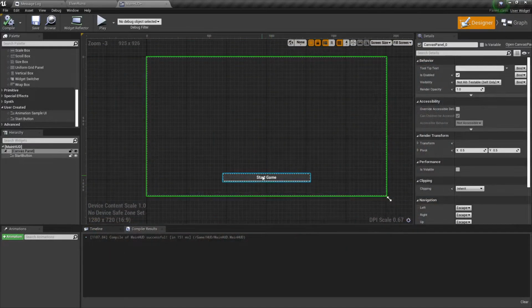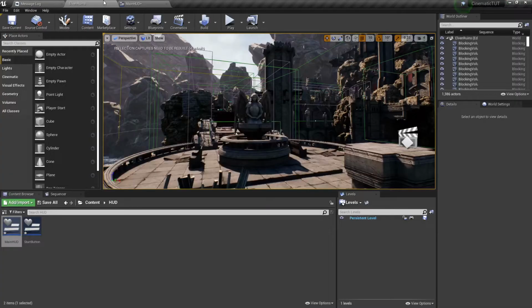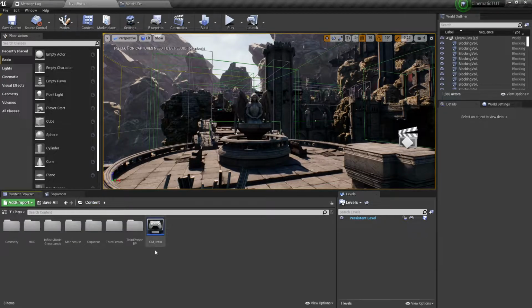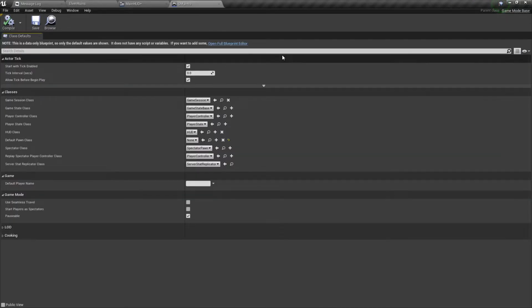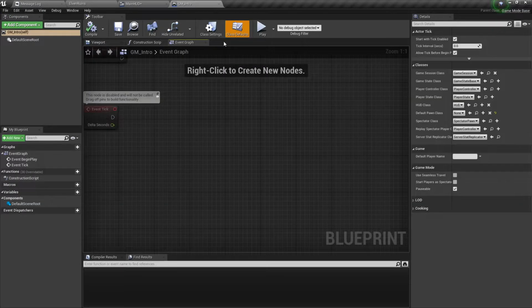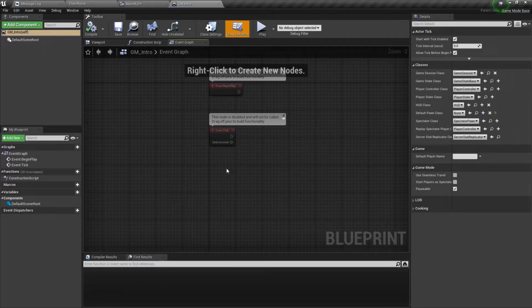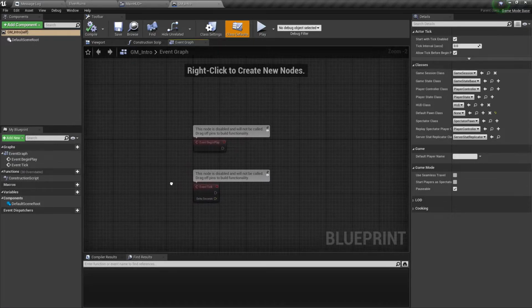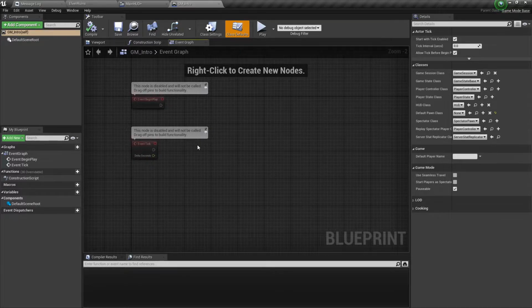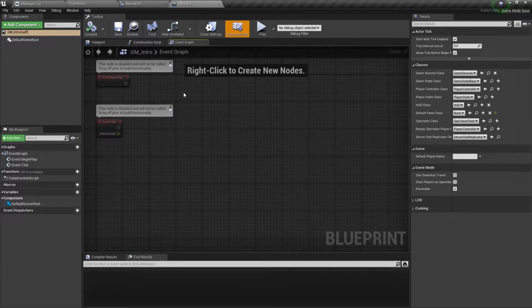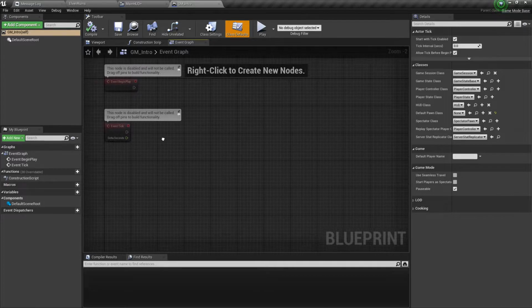Why? This is because what we actually need to do is tell the game to draw this HUD onto our screen, and this is where the game mode comes in handy, because we can go into the game mode and open up the blueprint editor behind it. Because this game mode is unique to this menu, this intro, it's alright for us to put it in here. And once we get into the actual game, we're going to be using a different game mode anyway.